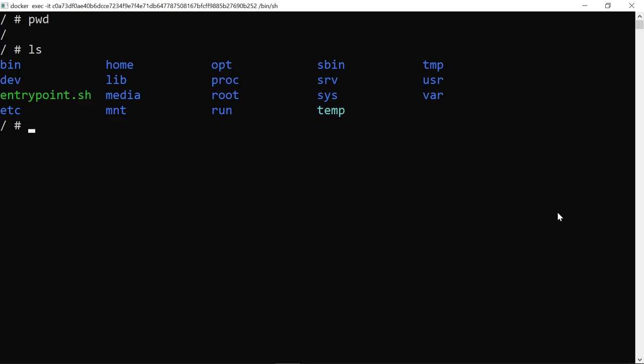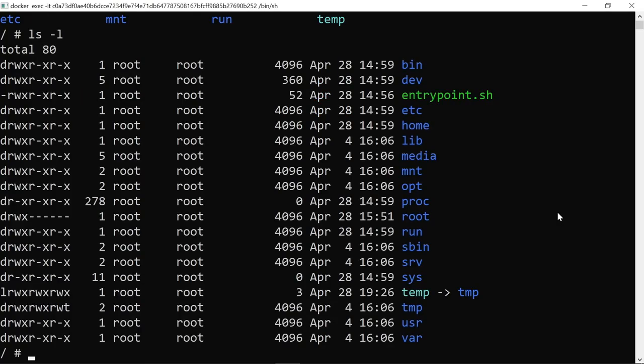Use the list command with a flag called -l, which means the format should be printed out in a list format. I type ls space -l, press enter, and this returns the results in a list structure. Let's focus on some items in this list.